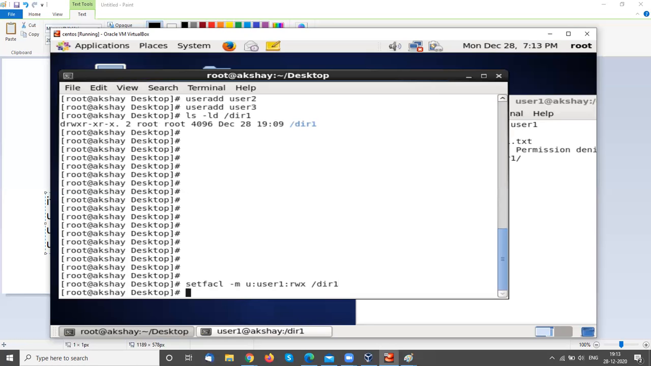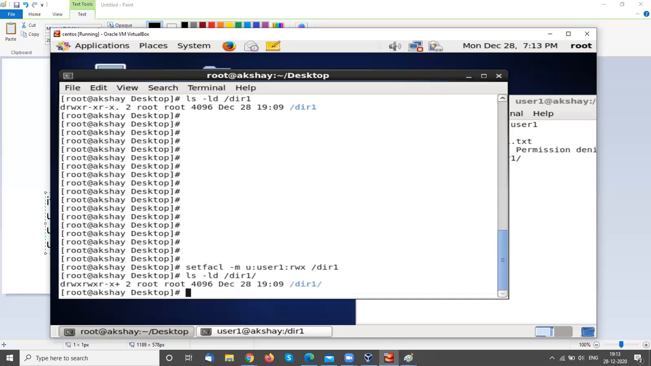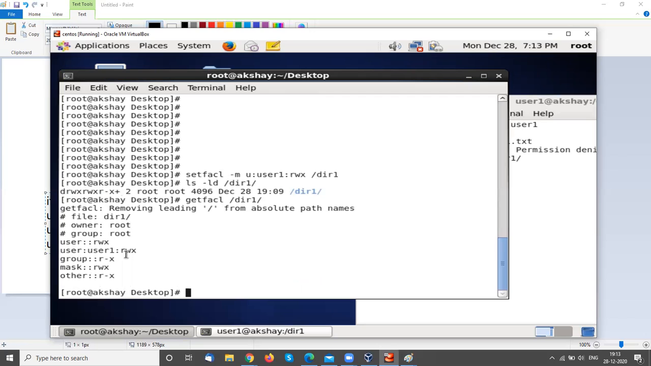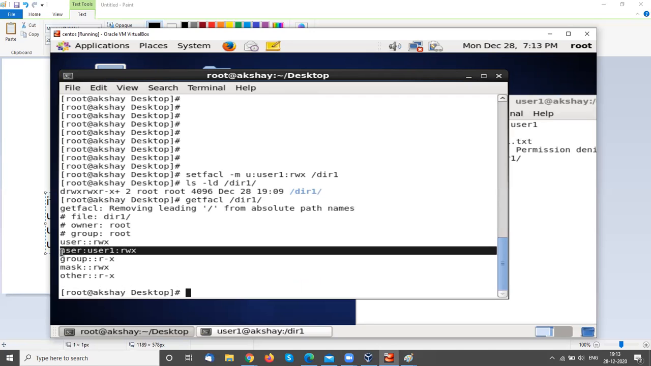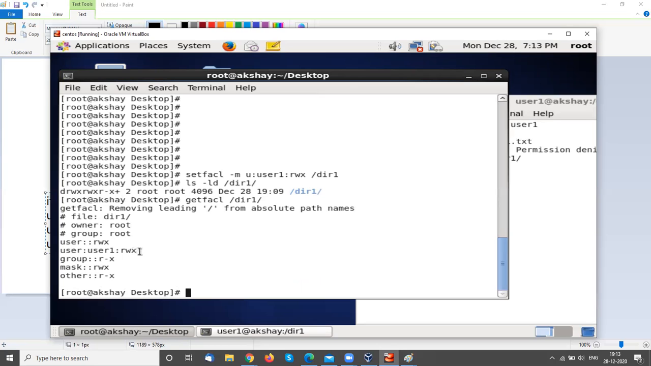Let's check how it worked. Let's check the permission again with ls -ld and the directory name dir1. You see the dot sign changed to a plus sign, which means ACL is applied on that. To check the ACL, you can use getfacl and the directory. You can see the ACL is applied, and user1 has full read, write and execute permission.